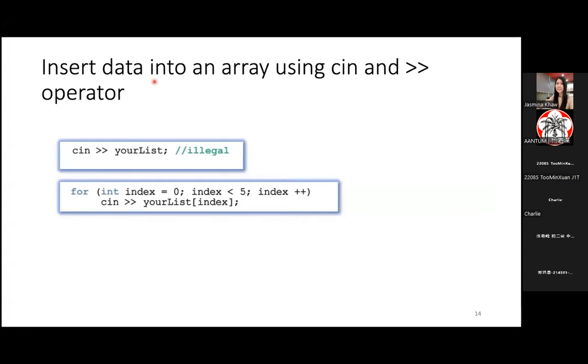Okay, now we look at how we are going to insert values into the array. We have to use cin and also the extraction operator. This is the extraction operator. For the first example, we have the array named yourList. So yourList is an array, and cin is just to prompt the user input in C++ syntax. Here we can see that this is illegal. This statement is illegal. We have to store each of the values according to the index number in the array.